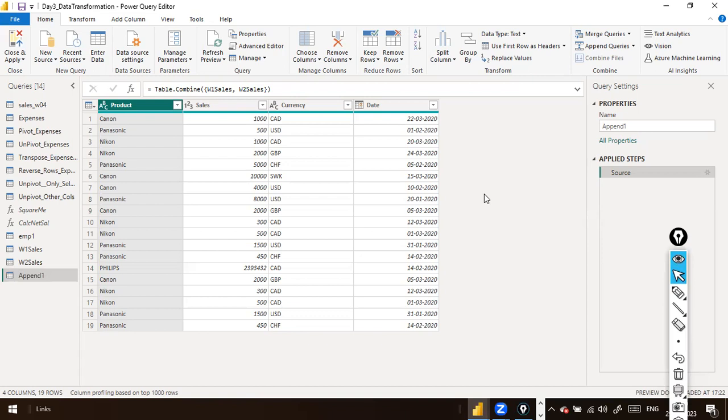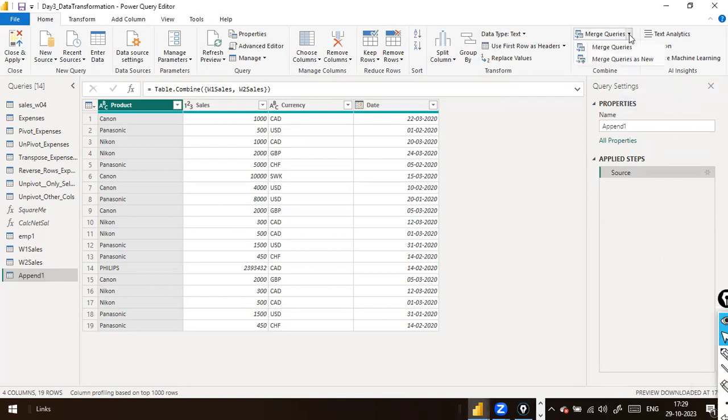And then if you do the append, it will be perfect. Okay. Next one is the merge queries. What is merge queries? I just go here and click on the merge queries here.